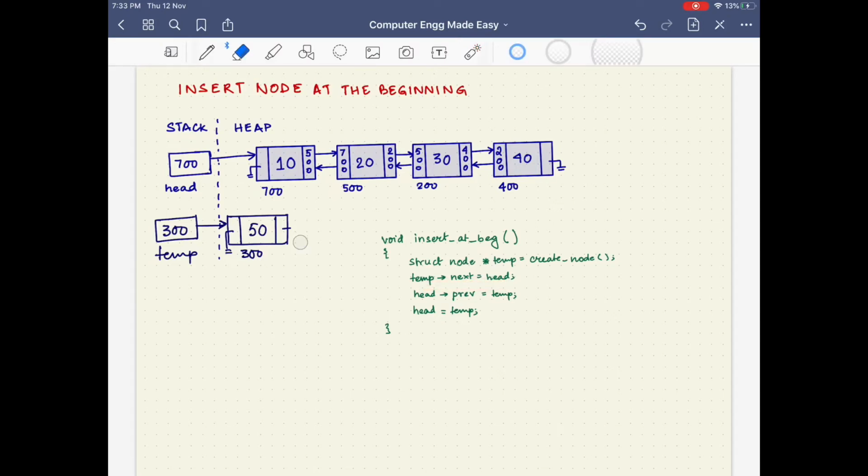This means that instead of holding null, this memory chunk is going to hold the address 700 in its next part, indicating that a link like this gets established. Next, we execute head arrow prev equals to temp.